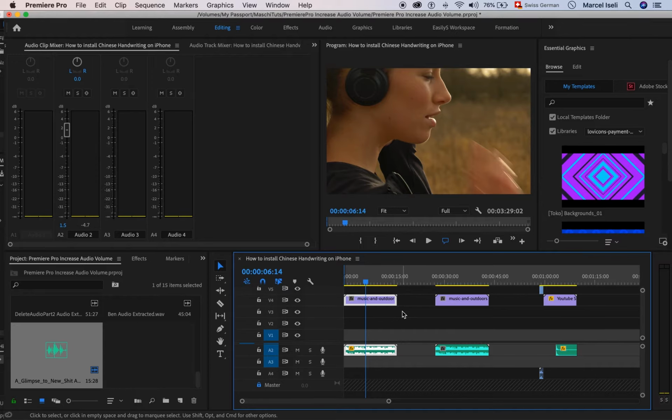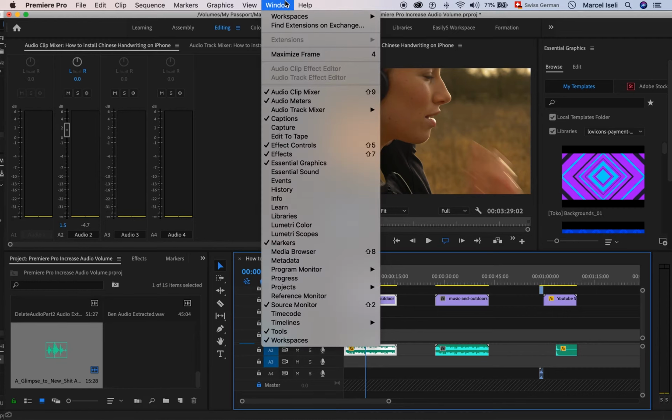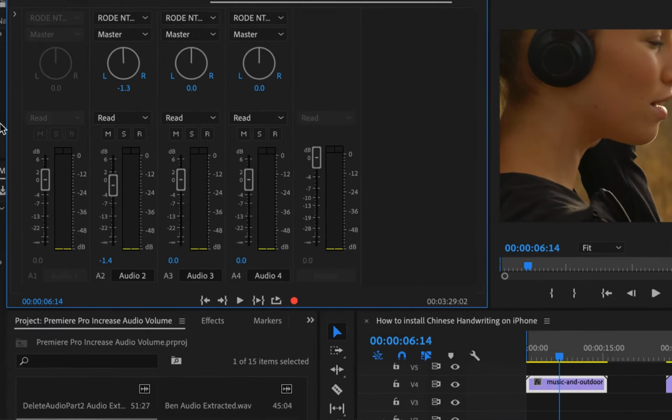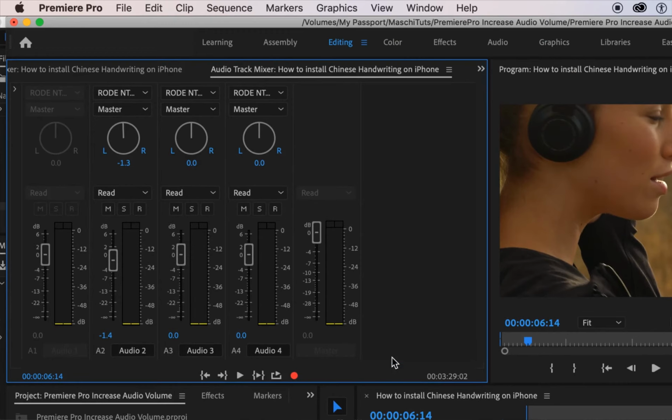But let's say you would like to change the volume for a whole track. So for all the clips that are on the same track, you can also do that. In my case here, those two files are both on audio track 2. So with the audio clip mixer, I can change the volume for all these clips separately. But what if I would like to change the volume of the whole track? In that case, I would have to make sure that window here, audio track mixer, is enabled. And you will see now here that we have the audio track mixer here on the left side.